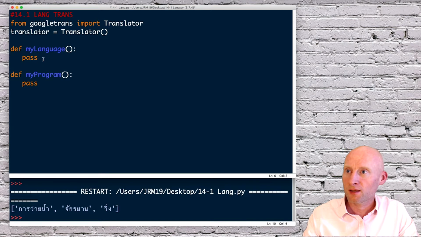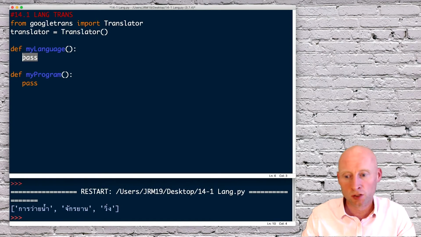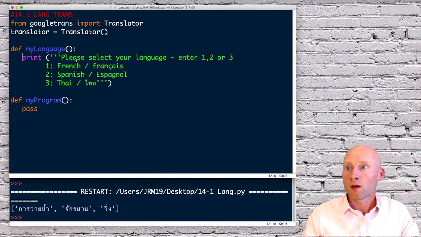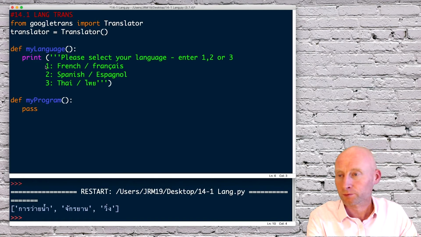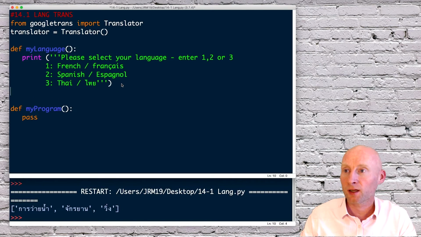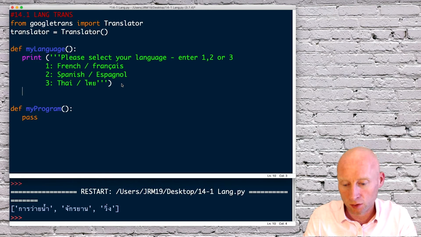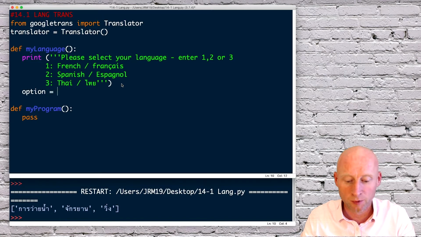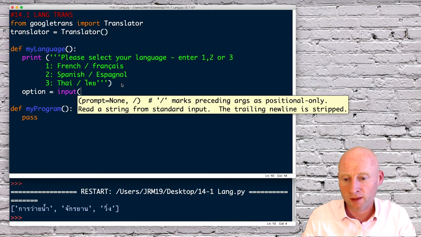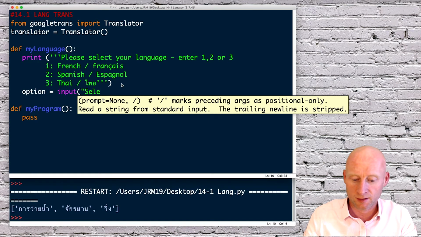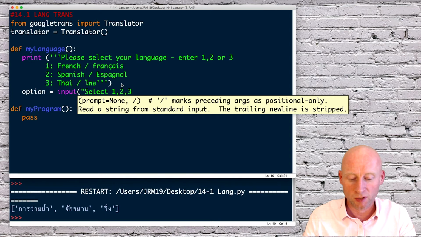Right, so in the my language function I want to allow the user to select their language. So first of all, I'll give them a print statement, print please select your language, enter 1, 2 or 3, and then French, Spanish and Thai are the languages that I will allow them to choose. And then after that I need to allow the user input so they can select that. So I can do option, for example, just as a variable, equals input, and then I can just say select 1, 2, 3.